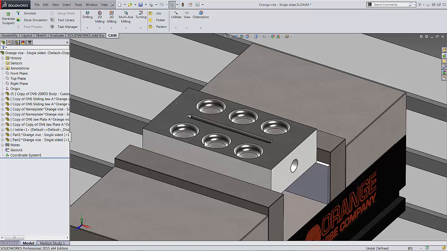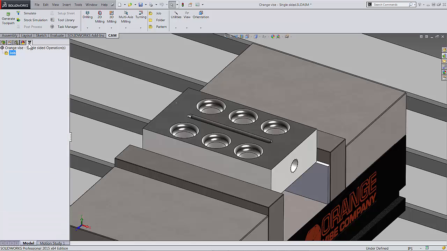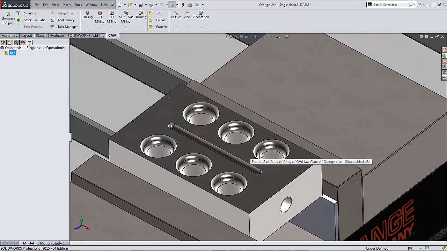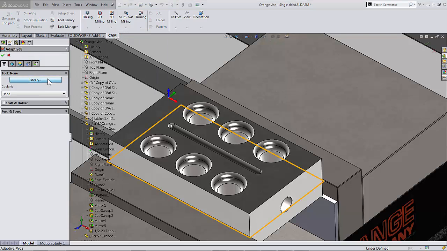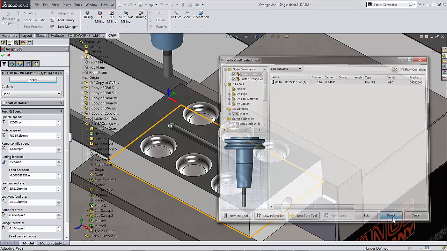So my first tip when it comes to using HSMWorks is that you actually have a pattern option up here. I do have six similar cavities, but I can just select one and then pattern right inside of HSMWorks. So if I go in here and say I want to do an adaptive clearing, I'm just going to select a quarter inch end mill that I already have in here.